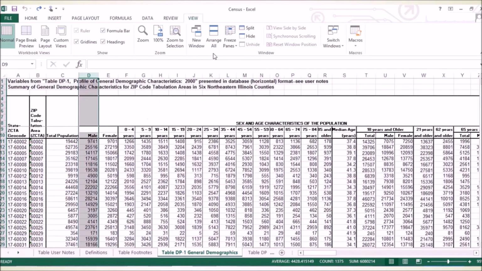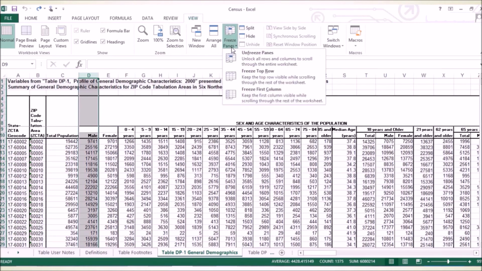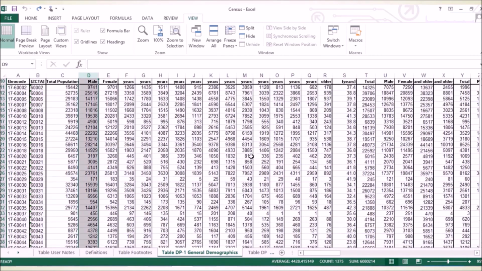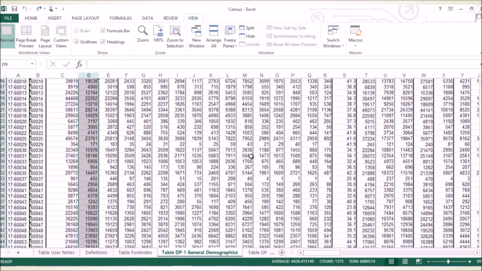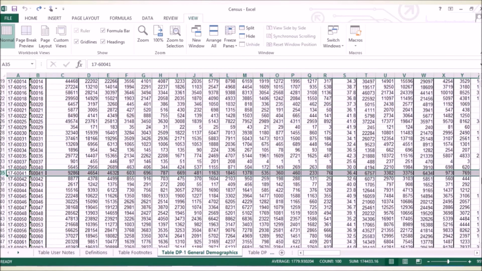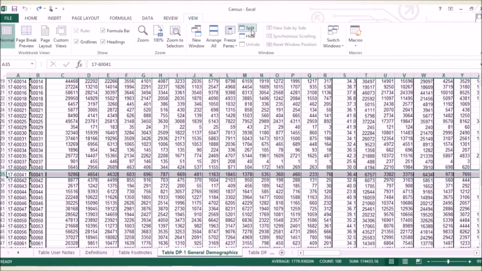Another useful way to navigate a large file like this is the split command, which is here just to the right of freeze panes. So first, let us unfreeze our panes, like so, and now we need to find somewhere to split our document. So let's scroll down to row 35, which is roughly here in the middle, and then click split, like so.